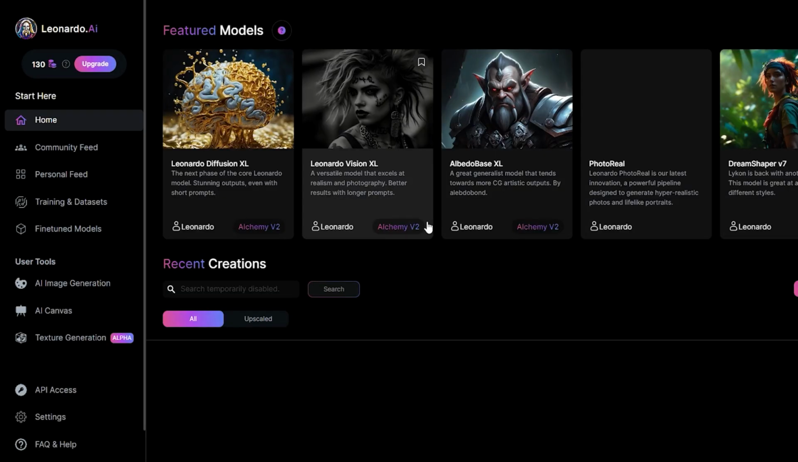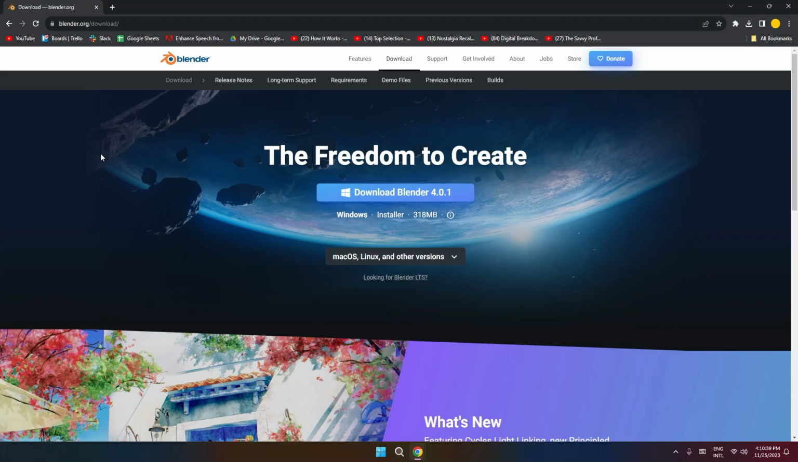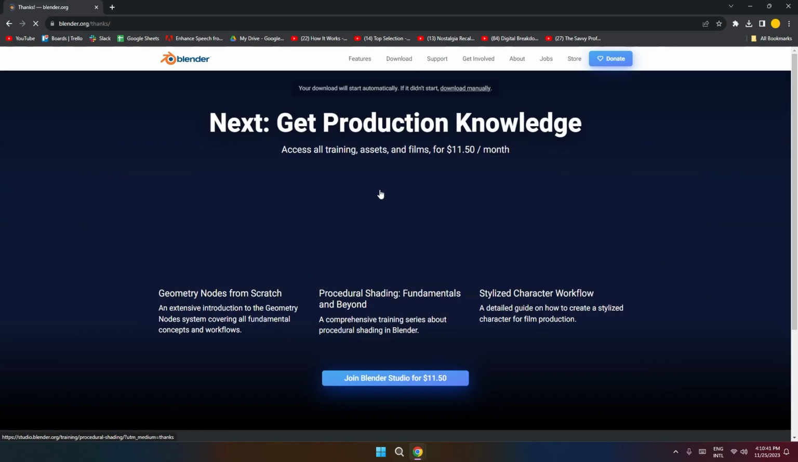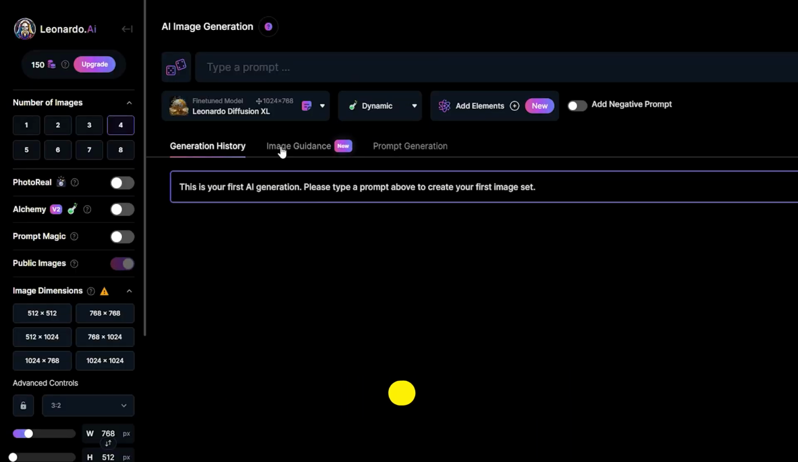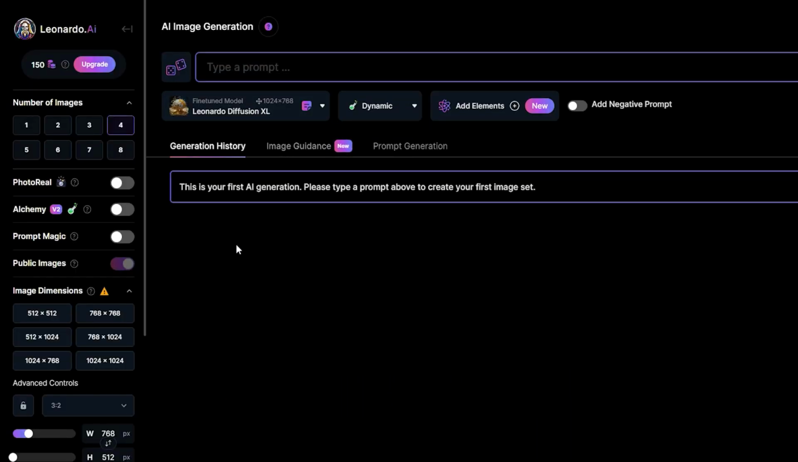All you need to start is an AI image generator. I'm going to use leonardo.ai for this. And of course, for the 3D parts you're going to need Blender, which you can download for free from blender.org. This method works best with cartoony, simple character design.